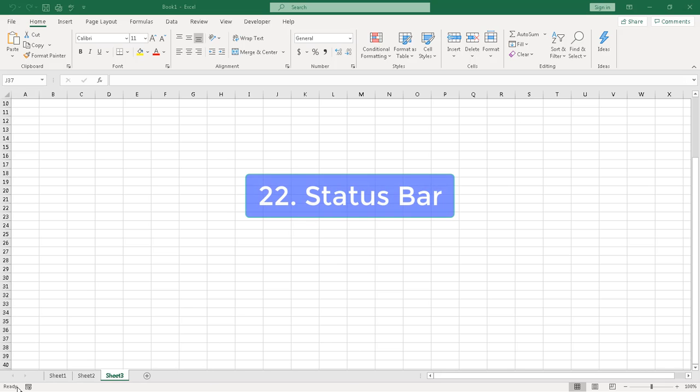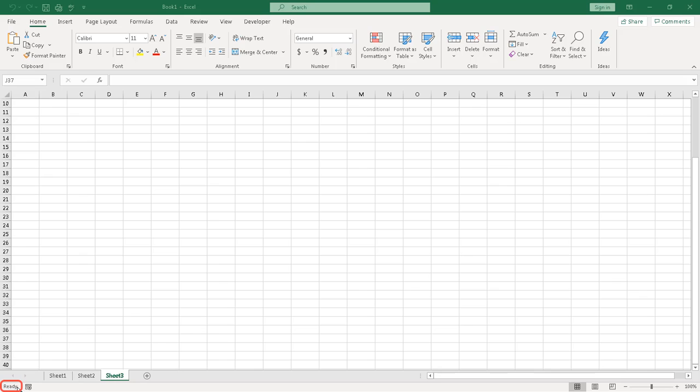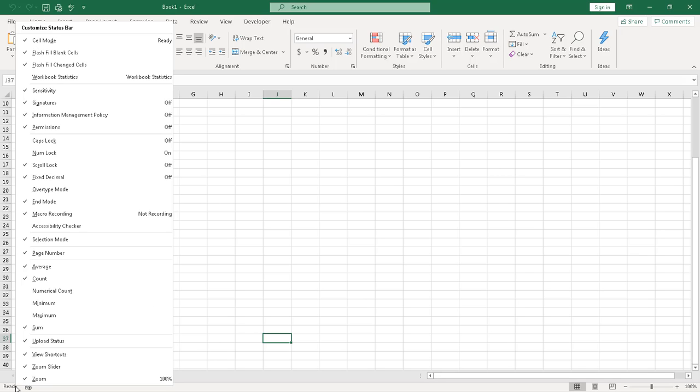Number 22, Status Bar. The status bar at the bottom of the screen displays status of various options that have been selected to appear on it. Right-click the status bar to see the various options that can be customized. The cell mode, number lock, caps lock, and scroll lock are a few of the options that appear on the status bar.